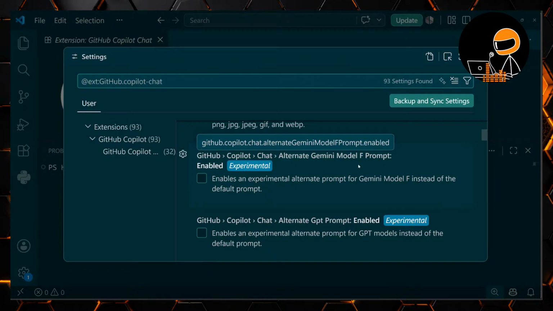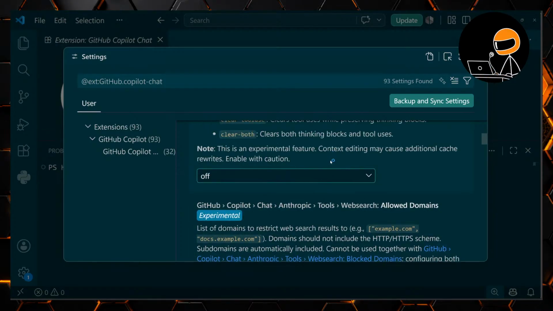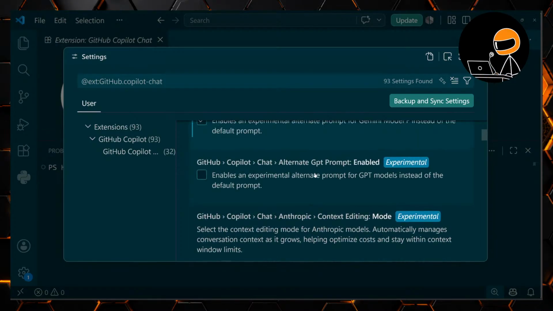Alternate Gemini model F prompt. Enables an experimental alternate prompt for Gemini model F instead of, that sounds fun. Alternate. What's the prompt? GPT prompt.